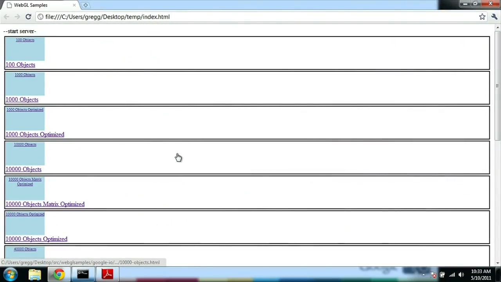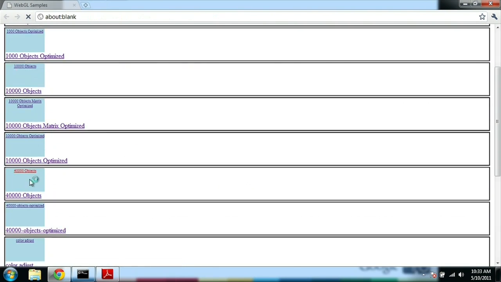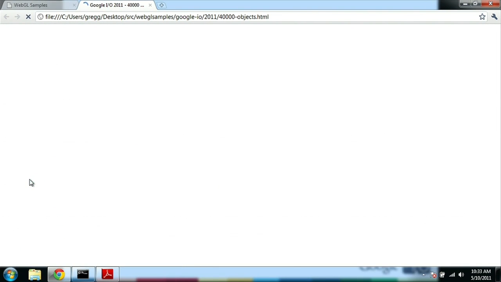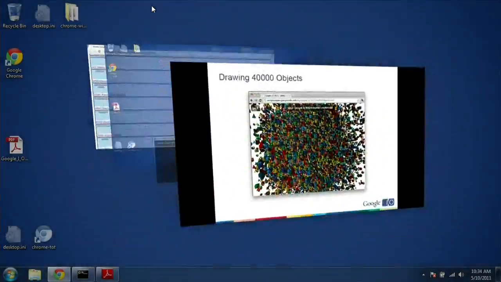Let's say we want to draw 40,000 objects. So we'll use that same technique, and we'll draw 40,000 objects. And we're running at about 13 frames a second. That's actually pretty impressive when you think of what's going on. I'll tell you what I mean.